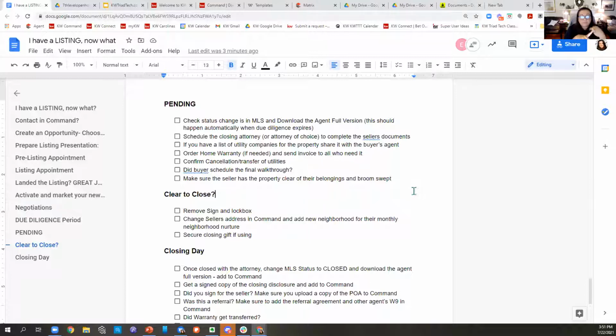Make sure the buyer schedules their final walkthrough, and make sure that the seller gets that property clear of their belongings and broom swept, right? So that it's looking nice for your final walkthrough. Anybody have any questions there? Are we good? Good deal.